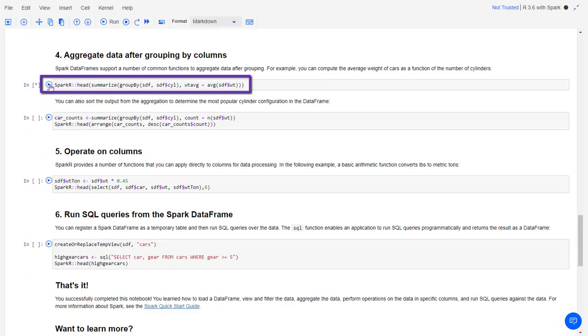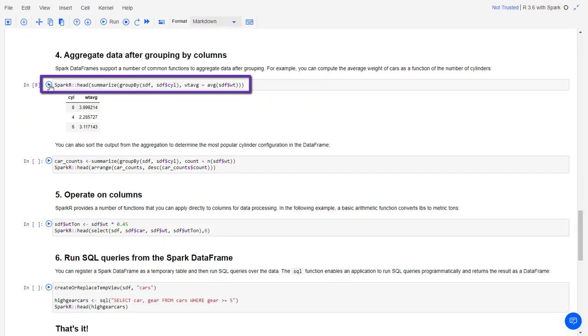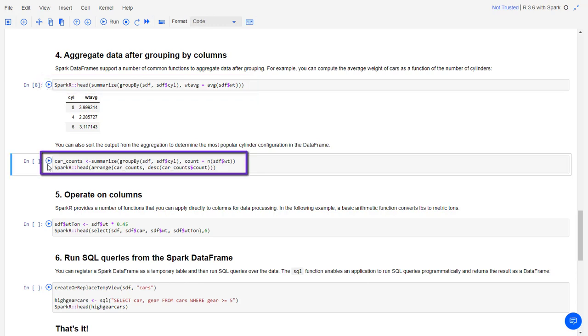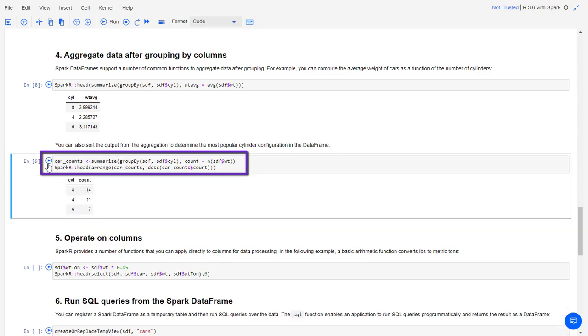Spark data frames support a number of common functions to aggregate data after grouping. This example computes the average weight of cars as a function of the number of cylinders. You can also sort the output from the aggregation to determine the most popular cylinder configuration.